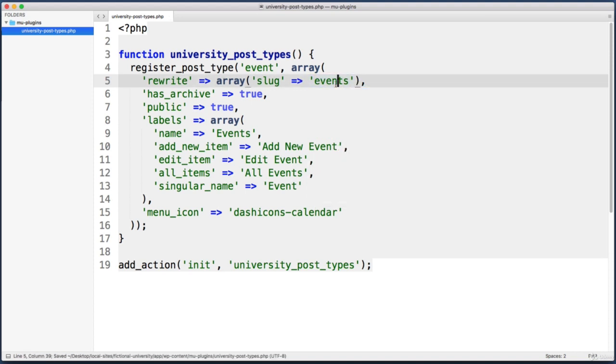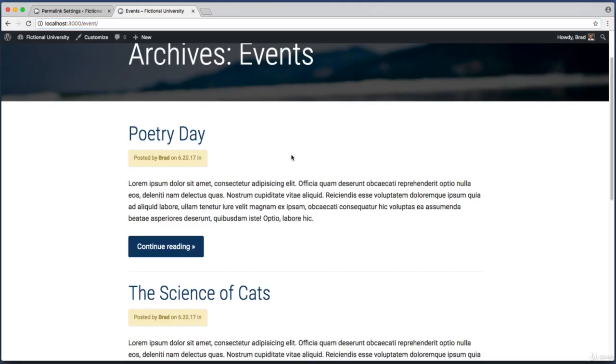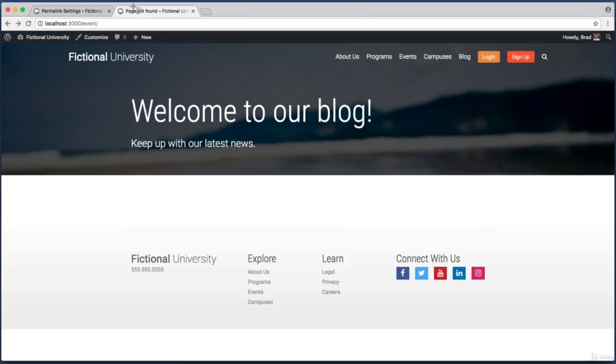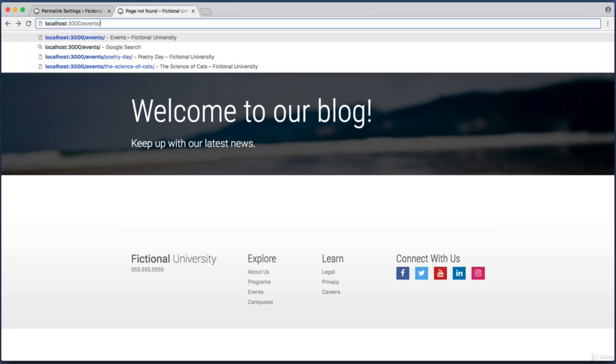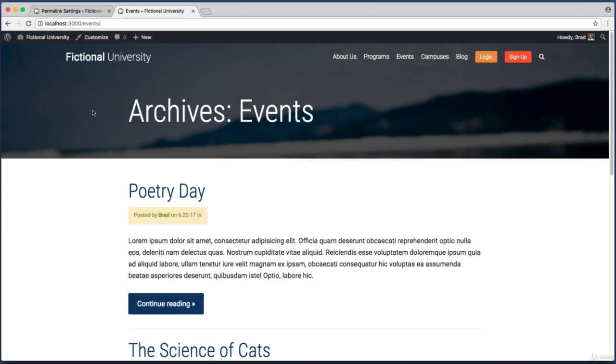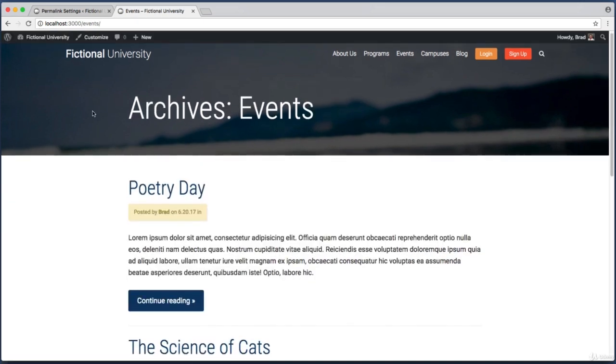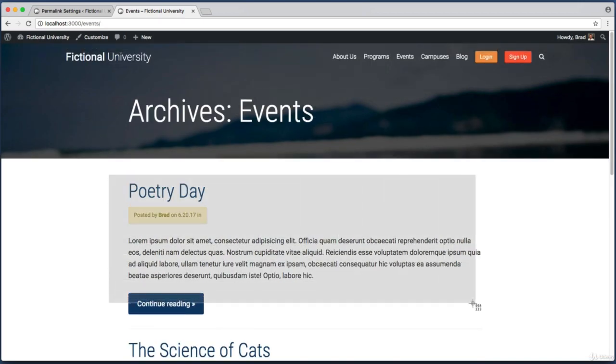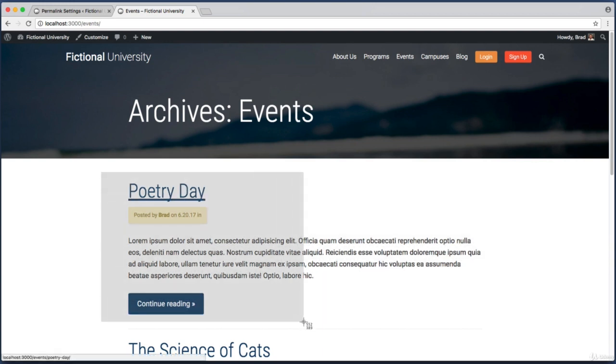Okay, so if I save that and then refresh the old archive that is /event, WordPress says, hey, page not found. I don't know what you're talking about. And that's because we changed the URL to events, plural. Now, changing gears, on this events archive screen that shows all events, you might notice that this formatting or styling makes sense for a blog post, but we'd probably want to display things differently for an event.